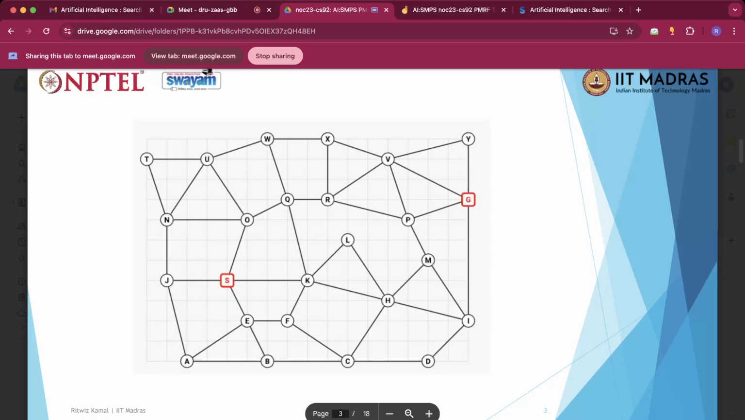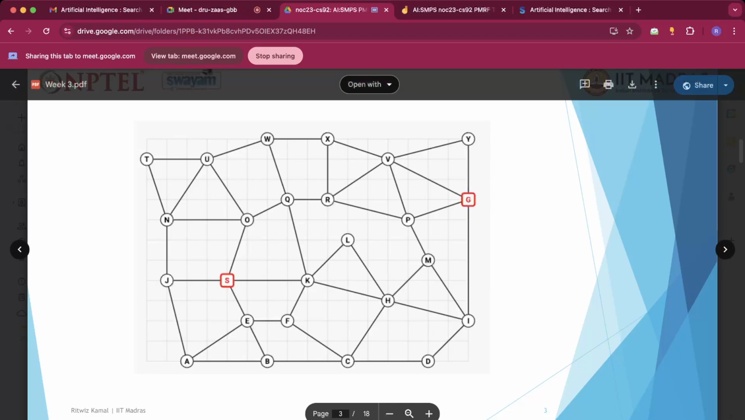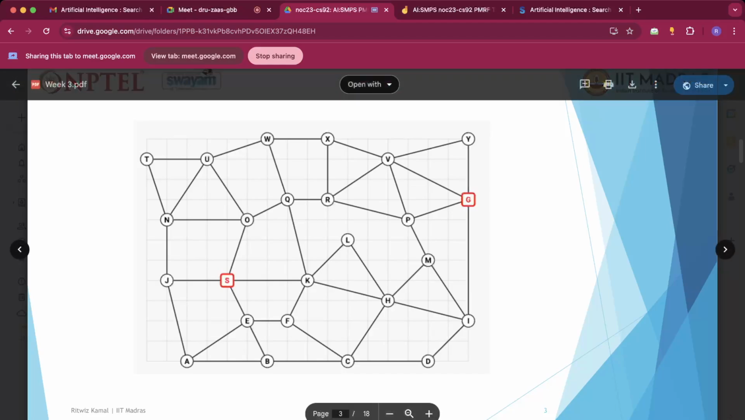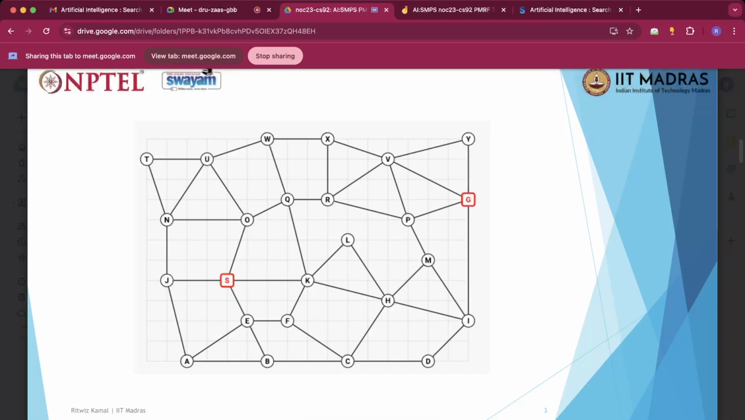Okay, then A will be popped, and after A we see that we can't add anything new because A is connected to J and let's say Z over here, and E is already in the closed list, so we can't add anything else. So we will pop the next element that is there, which is F, right? So then it will start exploring from F onwards. It won't go into that loop.